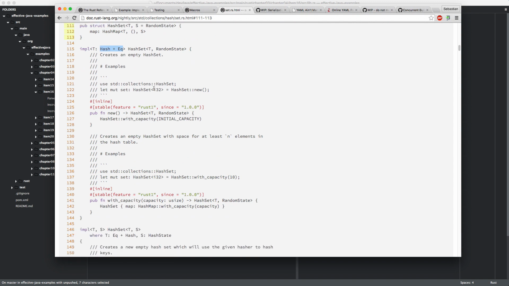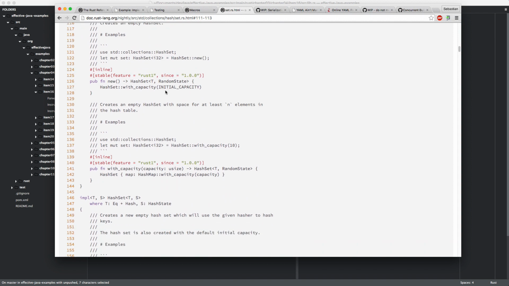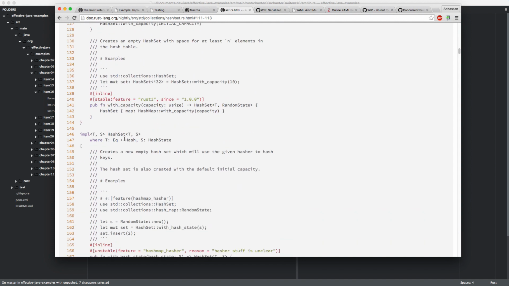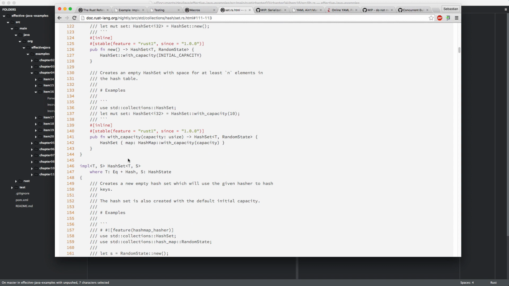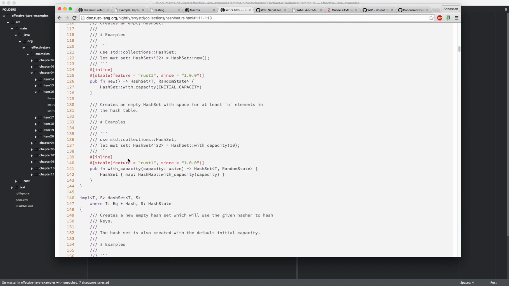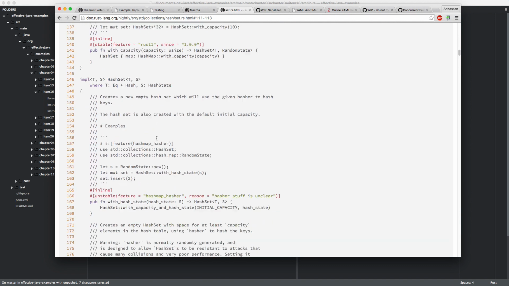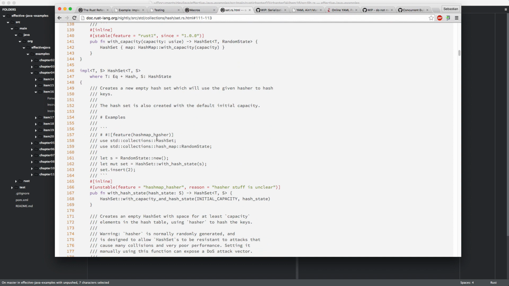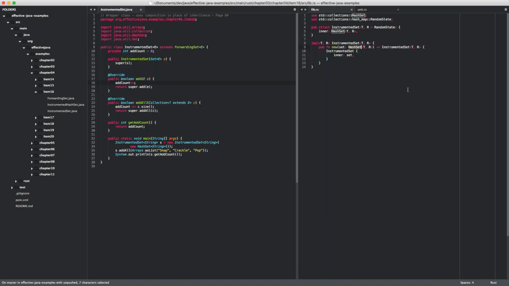So it has one implementation for the default random state, and it has one implementation for the totally generic one where nothing is known. And I wonder if you have to do it similarly to make this work, which could very well be. But in any case, this is kind of what we want.